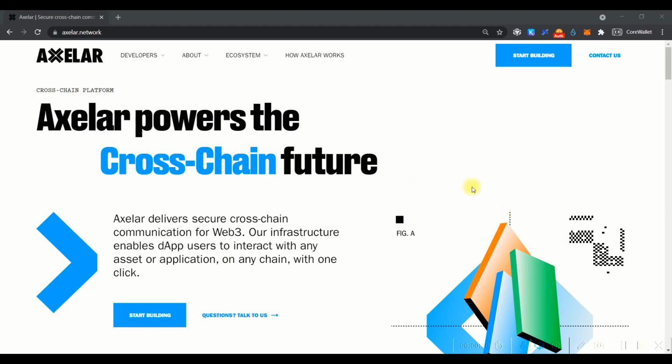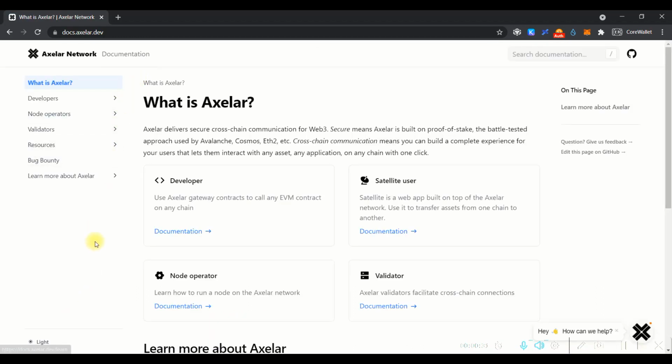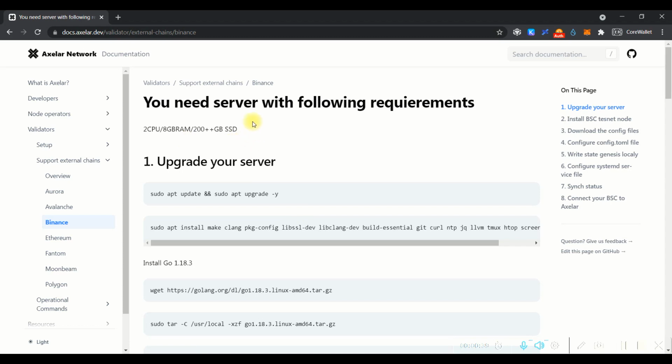For successful installation I will use the Axelar documentation. Just go to the developers and open docs. After that proceed to the validators, support external chains, and click on Binance. Okay, here are the setup requirements.